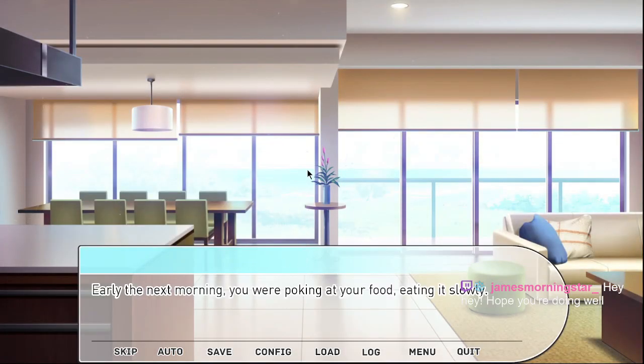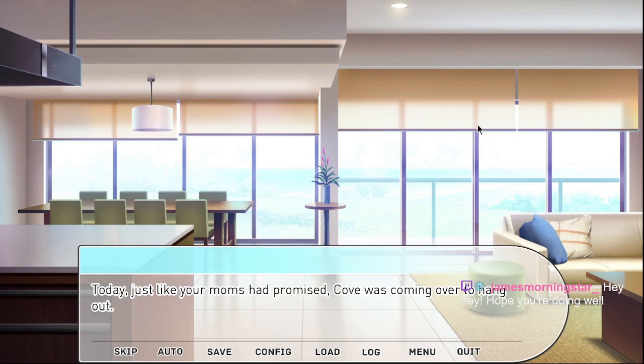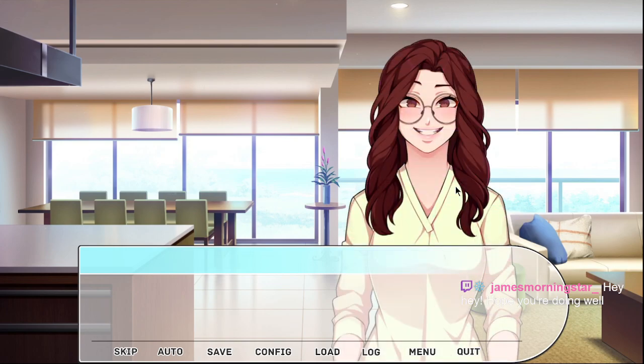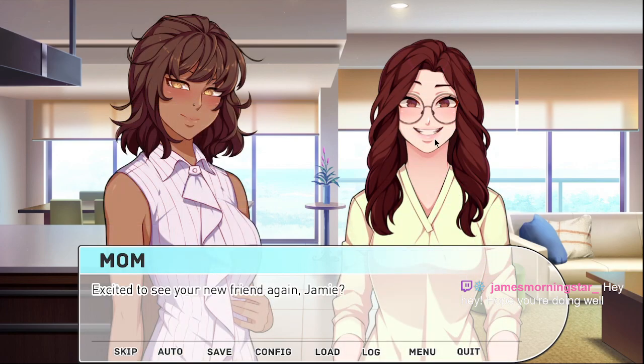Early the next morning, you were poking at your food, eating it slowly. Sister Lizzie had run out earlier to go play, but you stayed put. Today, just like your moms had promised, Go was coming over to hang out. You look like a serial killer! Miss, I don't know how to say this. You look like you're gonna stab a knife through my chest.